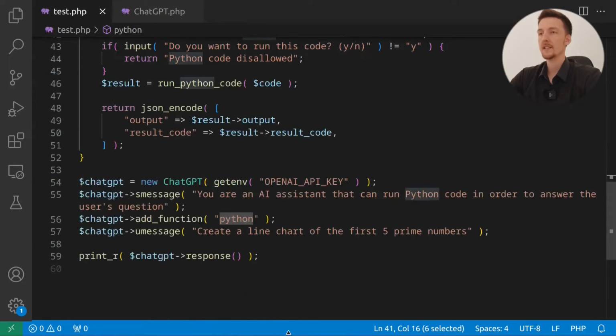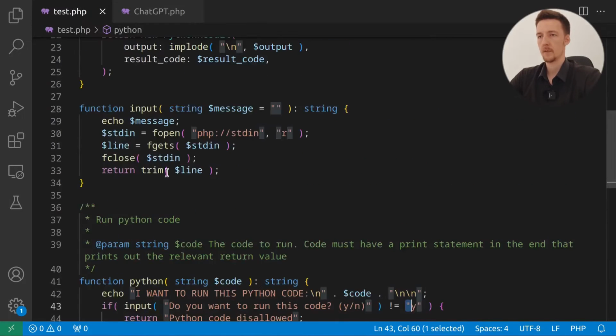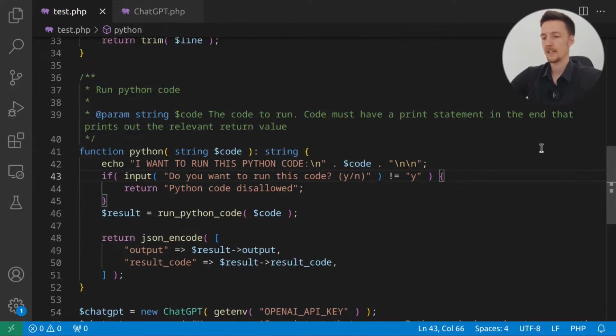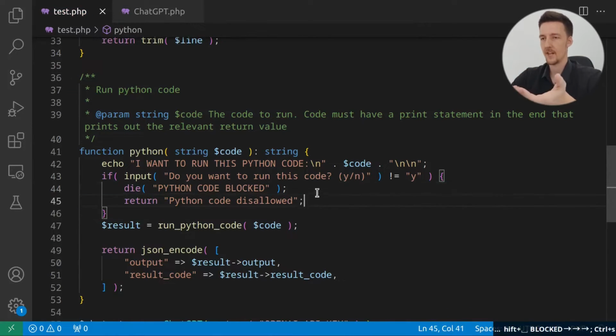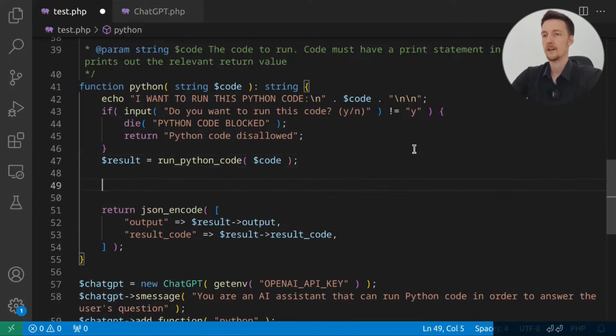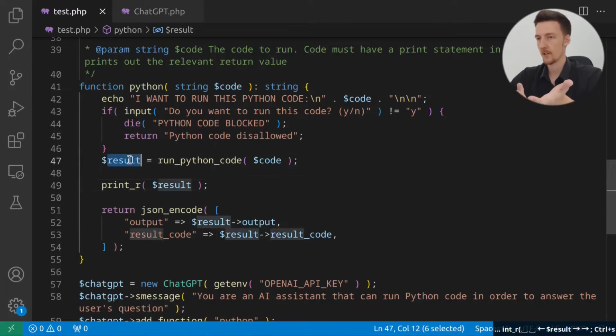So we got into this function, in fact, because I answered yes. And this should be correct because we trim the line and we read from the stdin. So I'm in fact going to add here a die, Python code blocked. So I'll see if we actually get there. And I'm going to add here print r result. So I will see if we actually run this thing.